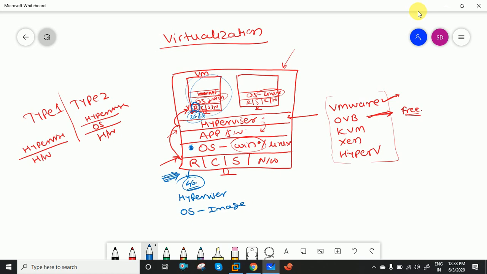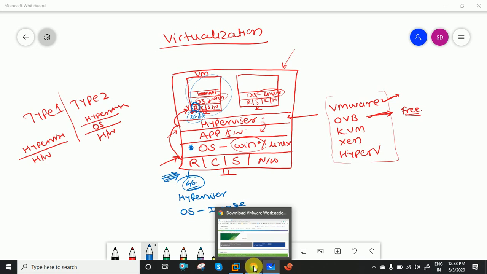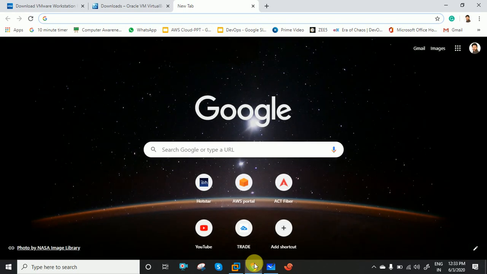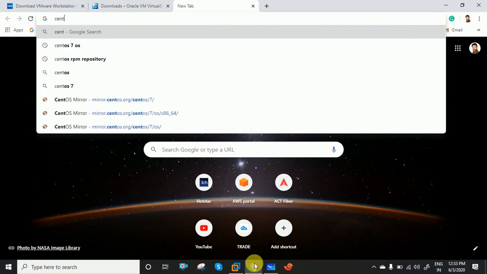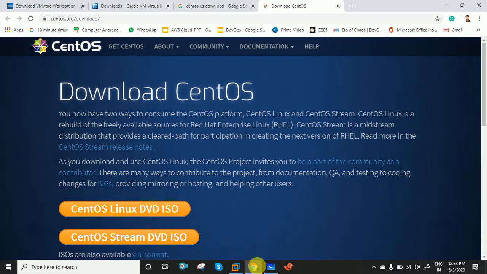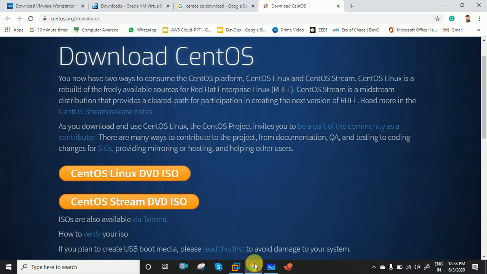Now after that, we are going to take any operating system. You could install the Windows operating system, that's your wish, but I'm going to install CentOS, a Linux flavor operating system. So search for CentOS OS download. Here you have the download CentOS page, and from here you can download your CentOS.